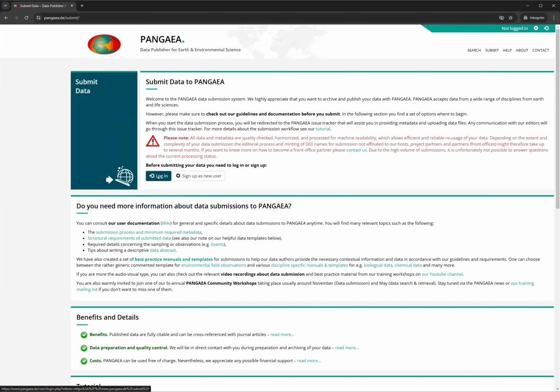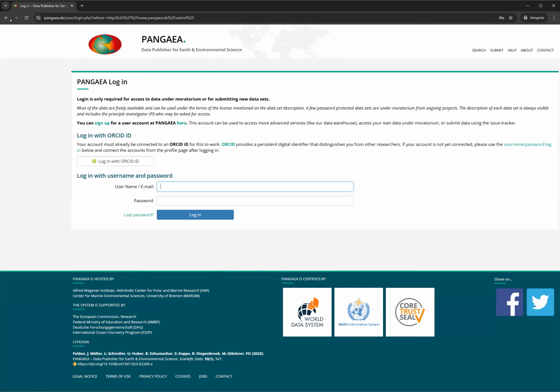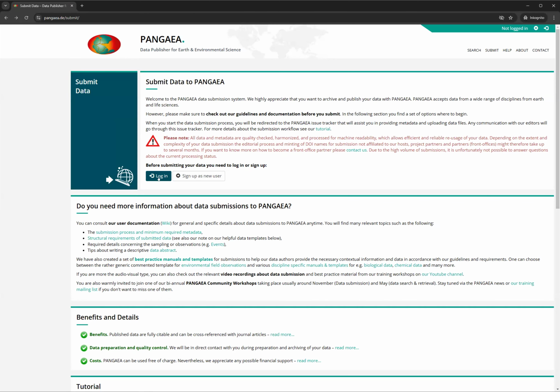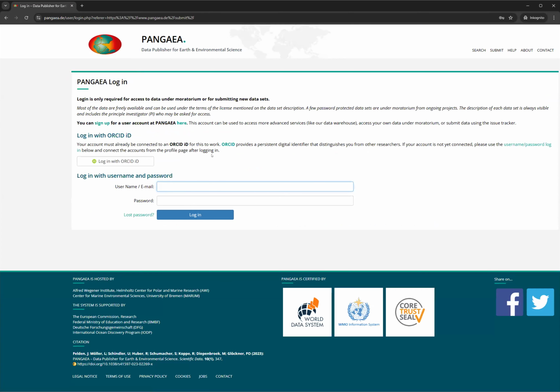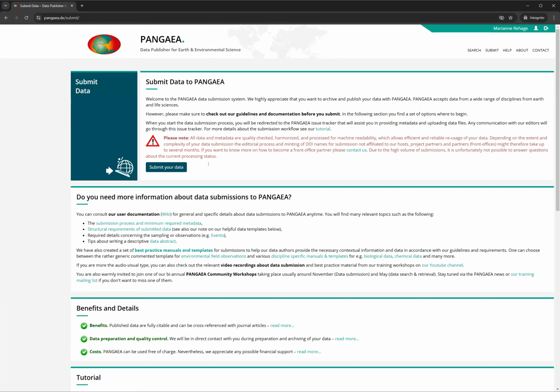So I think we should do that at first. So I will go back. So either you need to log in if you already have an account, or you need to sign up as a new user. So I already have an account, so I will just log in. But for everything else, you will be guided through the steps, of course. The best thing would be if you log in with your ORCID ID, but you can also use the username and password for it. You log in, and then you're able to submit data, and this button is active.